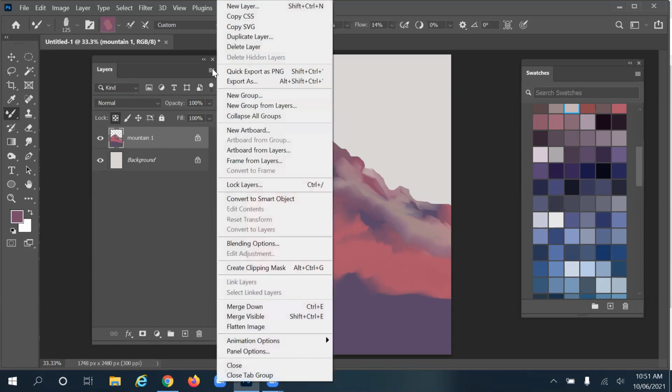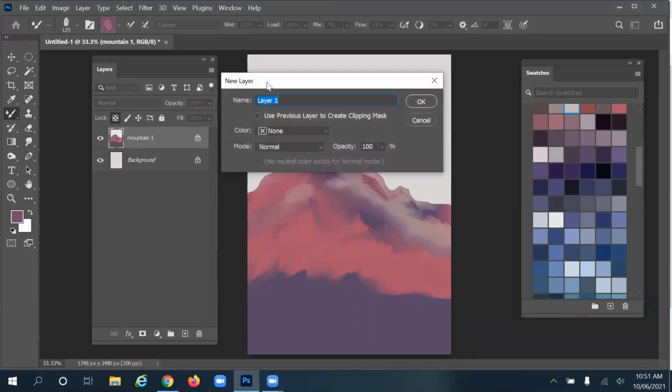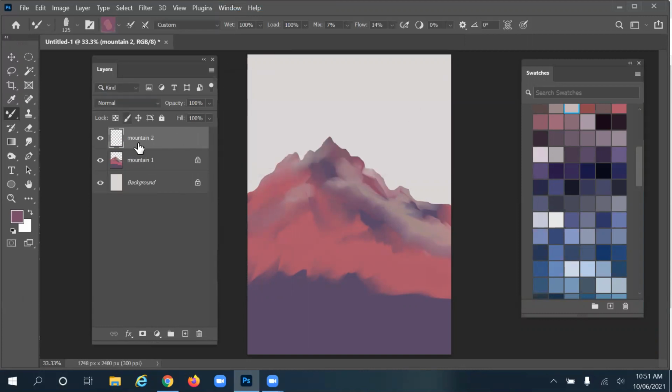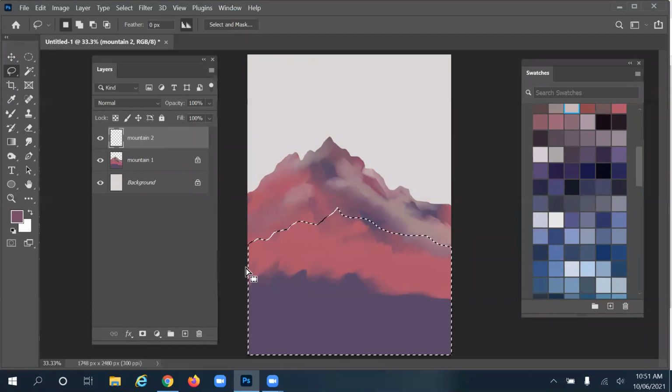Let's create a new layer, and we'll call this one mountain number 2. And that will sit on top of the first mountain. Right, now, again, back to the lasso tool. And this time I will draw a different shape, okay? And if you make a mistake, you can always start again. In fact, I don't really like that shape, so let's start again. All right, that's good. All the way back to the bottom.